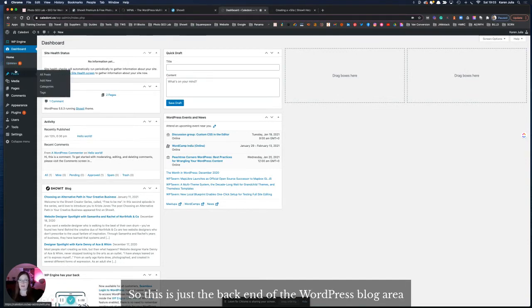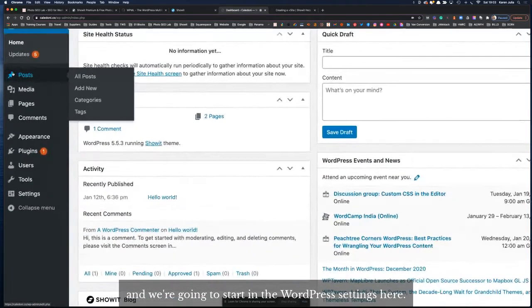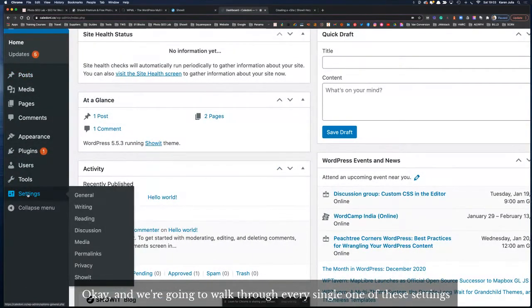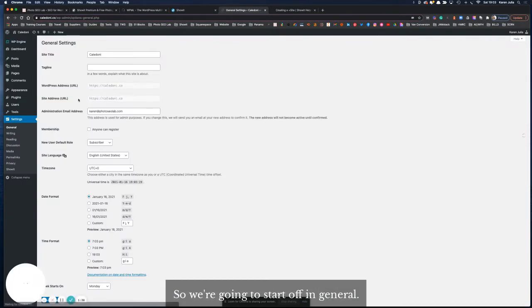So this is just the back end of the WordPress blog area. And we're going to start in the WordPress settings here, okay? And we're going to walk through every single one of these settings and talk about what's going to be the kind of best setup and why. So we're going to start off in general.